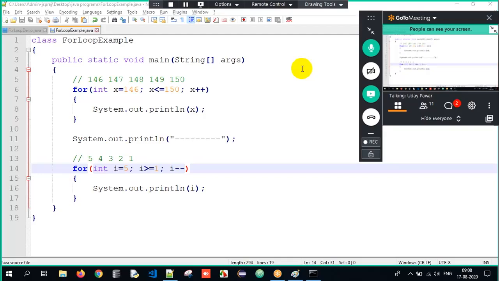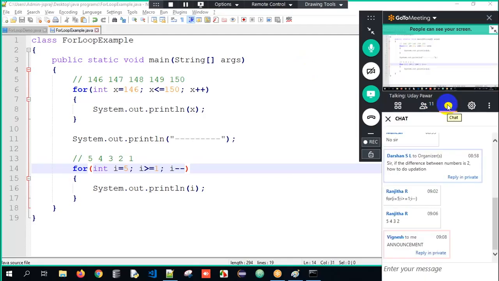what if I give this? What if I give that? You're logically very strong then. You can look at the program and predict it. This is what I want from you all. So this is all about the looping statement. I have a couple of things here.